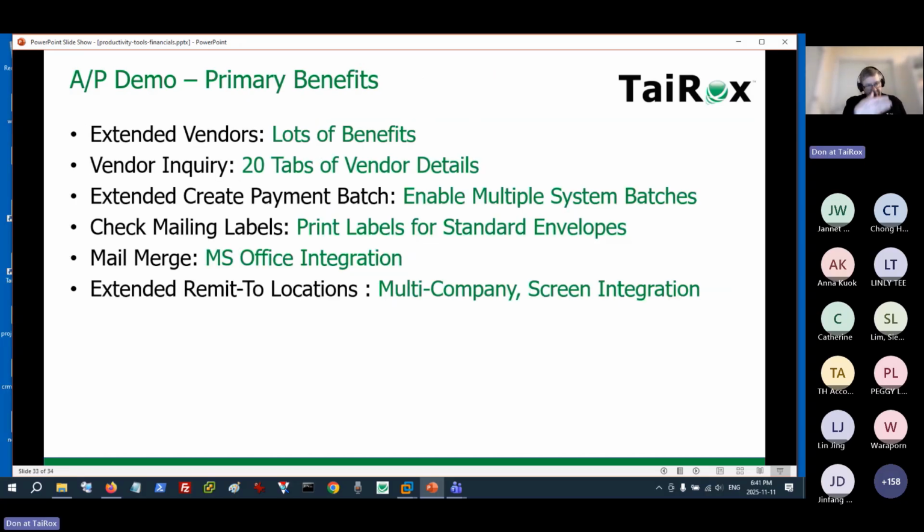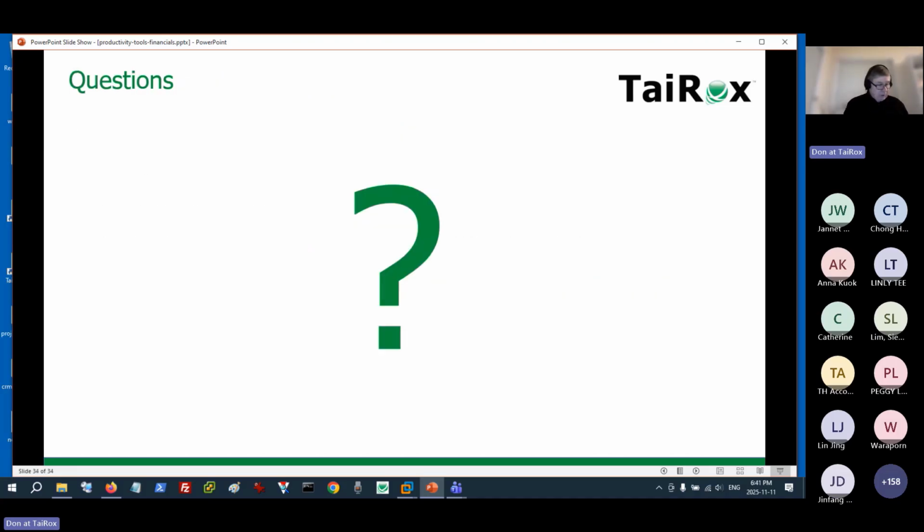Here's a summary of the main benefits for the AP programs. I guess I didn't cover check mailing labels. That just prints labels without using mail merge. It just uses simple logic. So those are the AP programs.